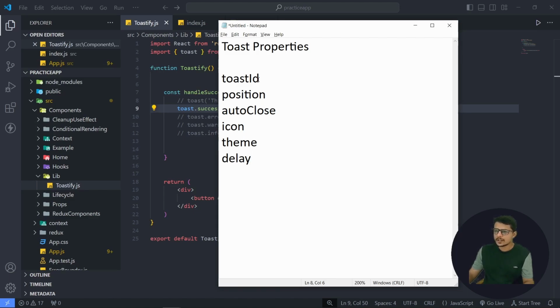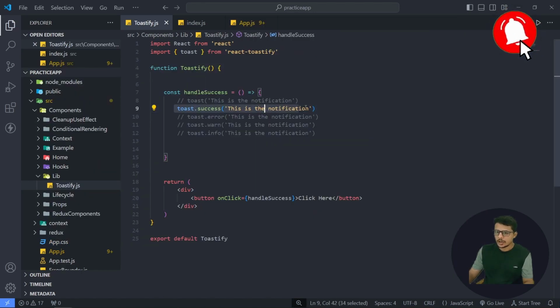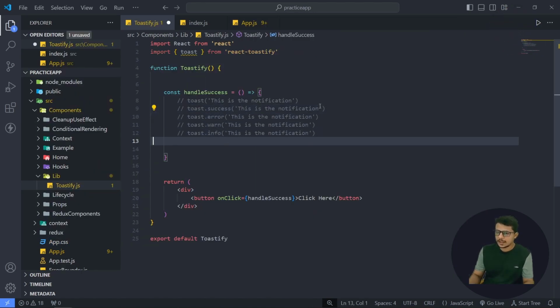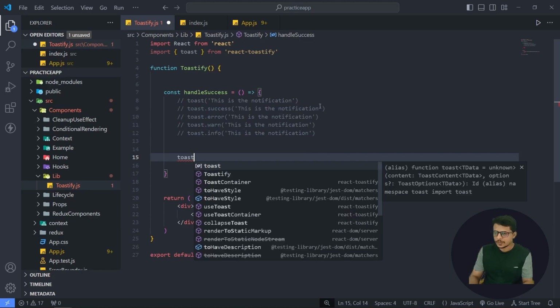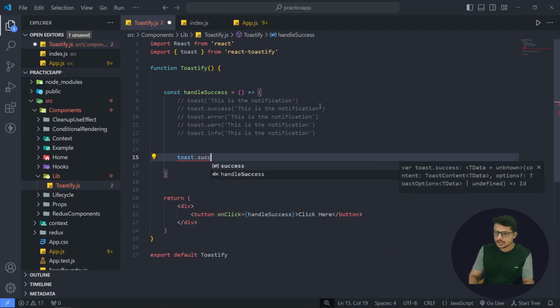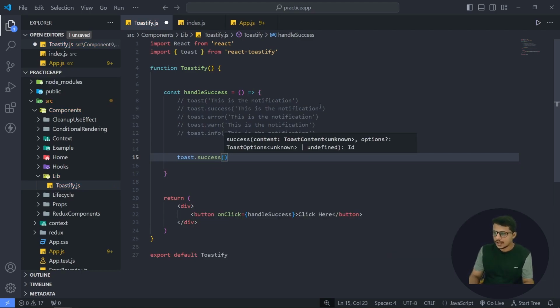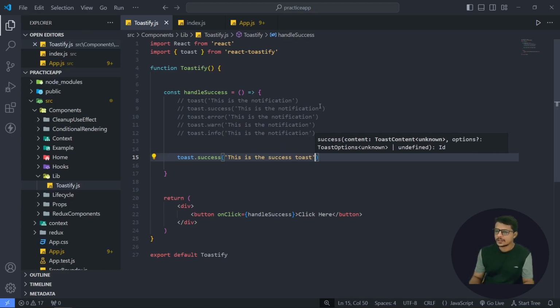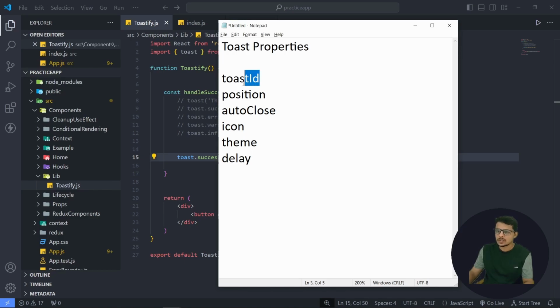In that, you can see first is toast ID, then position, then auto close, and then icon, then theme and delay. So let's see what all these properties are and what exactly they can do inside our notification. Let me comment on this, and let me create one more toast here, which will be a success toast only. And here I'll say this is the success toast.